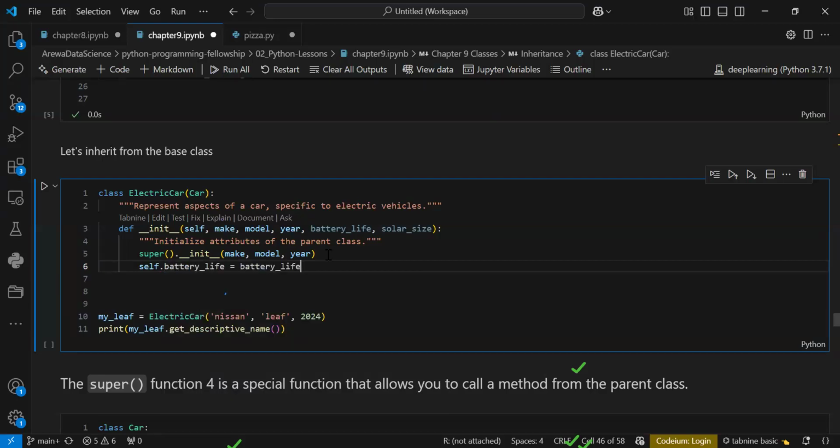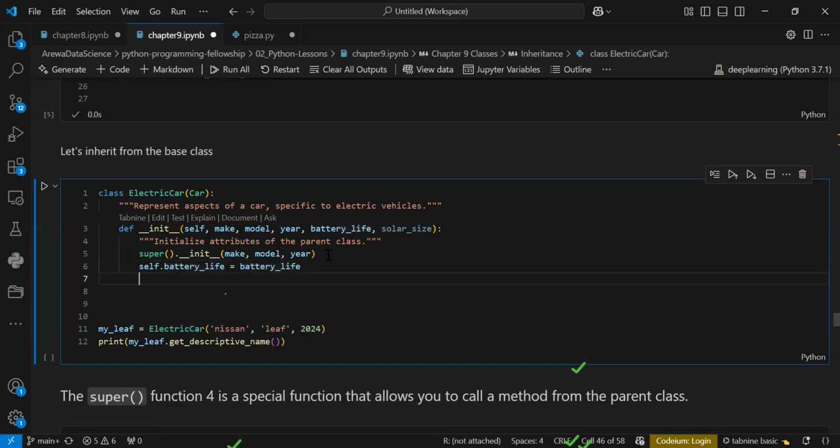You understand? Then you have set. Understood. Whatever you have here, in this way you inherit from the parent class, then you have additional attributes here.